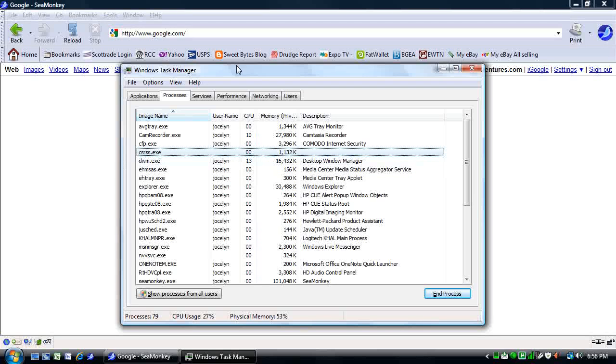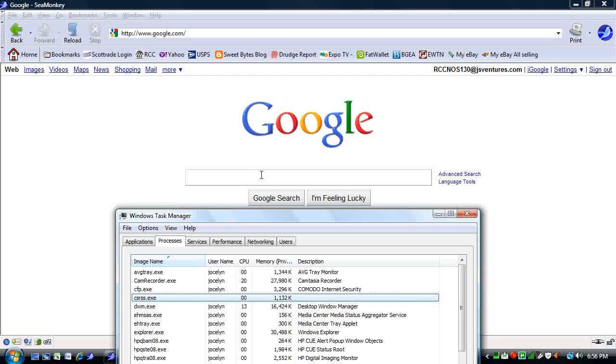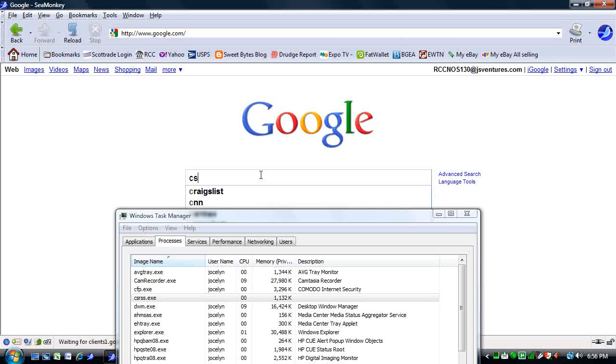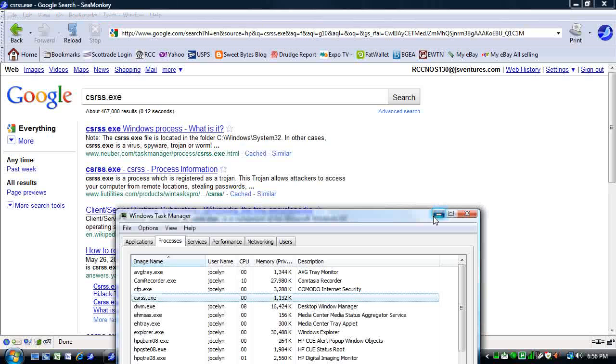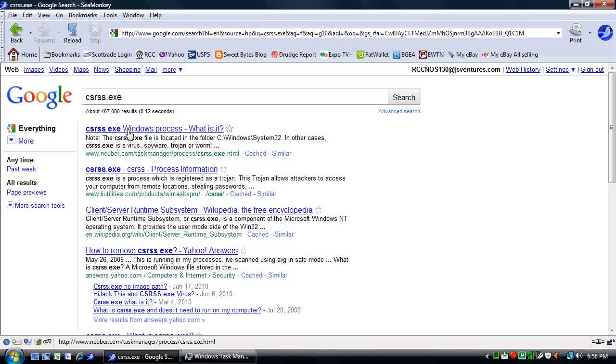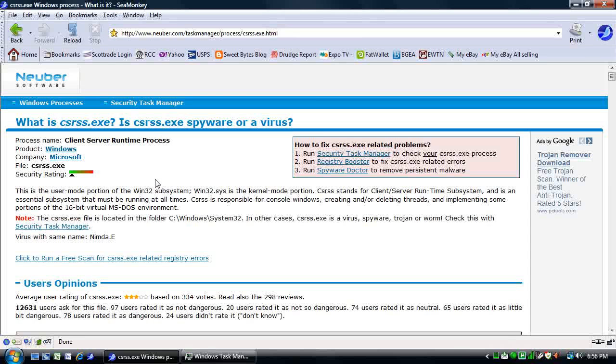Well, the simplest thing to do is to go to your favorite search engine, such as Google, and type it in. csrss.exe. Press Enter. Go ahead and minimize the Task Manager for a moment. And this will bring up a number of pages which should be able to explain what that process is. Just click on the top one here. Client Server Runtime Process for Microsoft Windows. Threat rating is none, so that seems like it's safe.